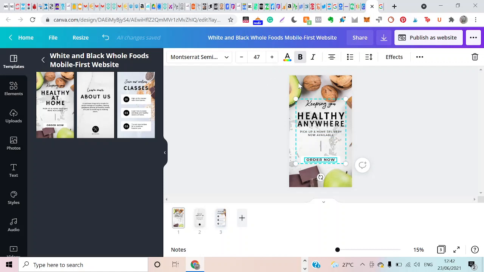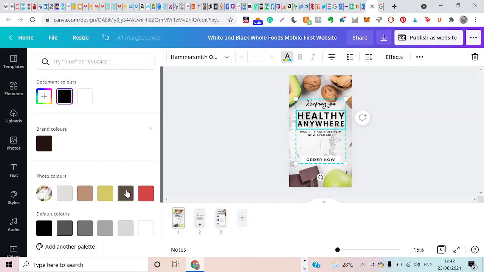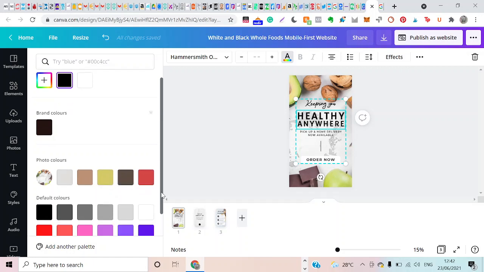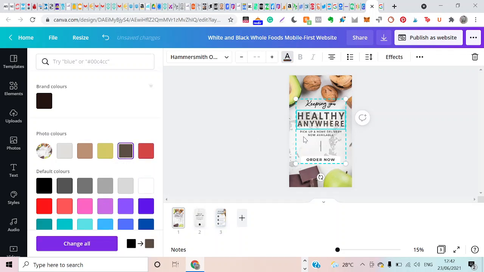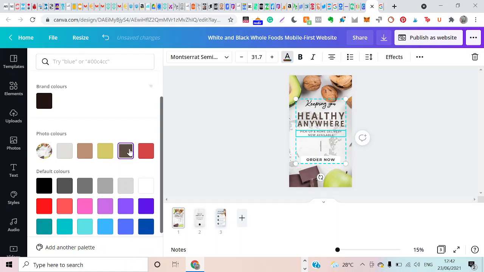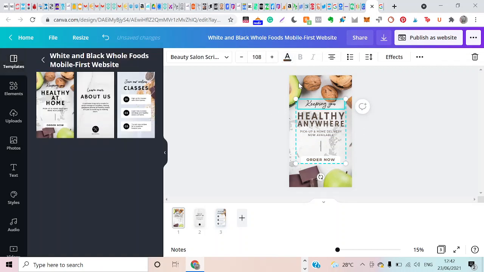Now you can as well decide to change the color. So let's say you want to make it, now just change the color tone. And then there's the picture. So let's say you want to change the picture.